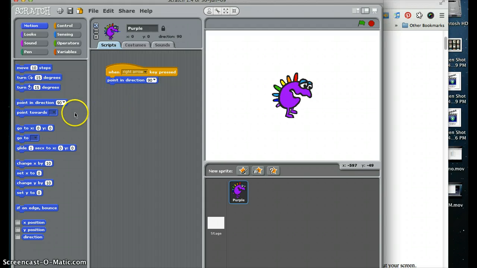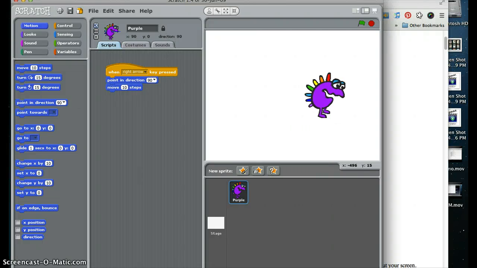Now we need a move 10 steps. Here we go, move 10 steps. I'm going to put that in the right piece there. Connect the two. And now, if you press the right arrow key, you'll notice that he moves 10 steps. He doesn't do anything else, but he moves 10 steps. So, we have successfully done that.